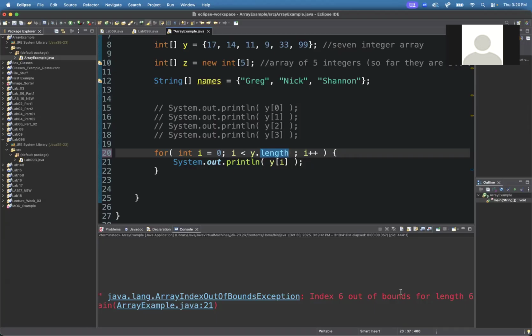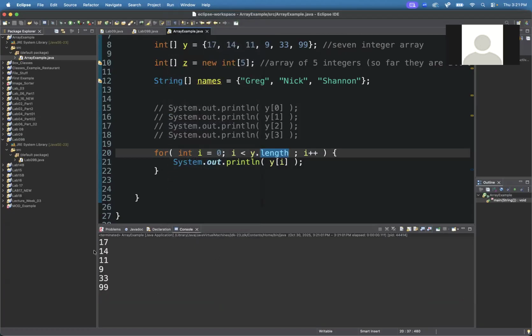So like the problem here was index 6 is out of bounds for length 6. But if i is less than the length, then the last entry that it will try to access is 5 because it's less than 6, not less than or equal to 6. So with this code here, I can run it and it will run and we get all 6 elements.